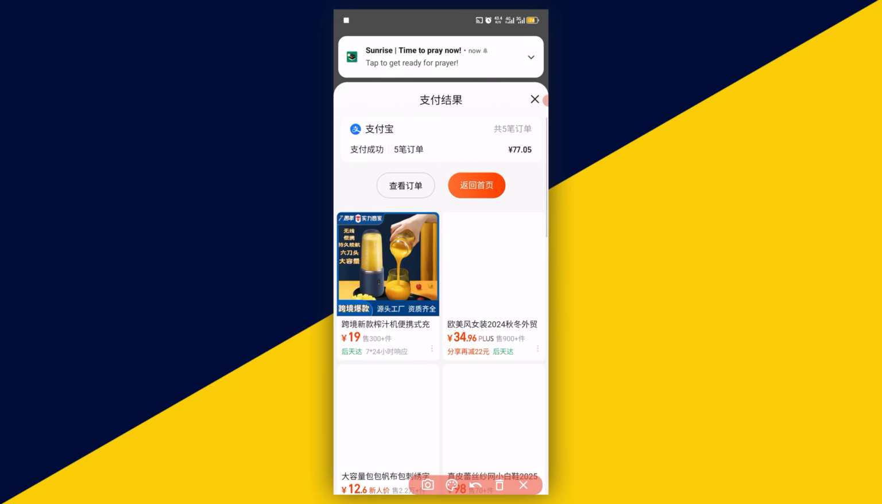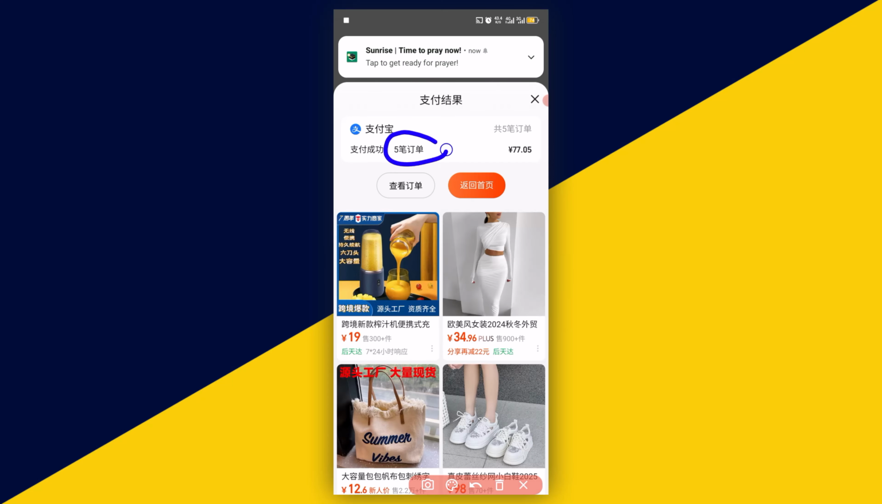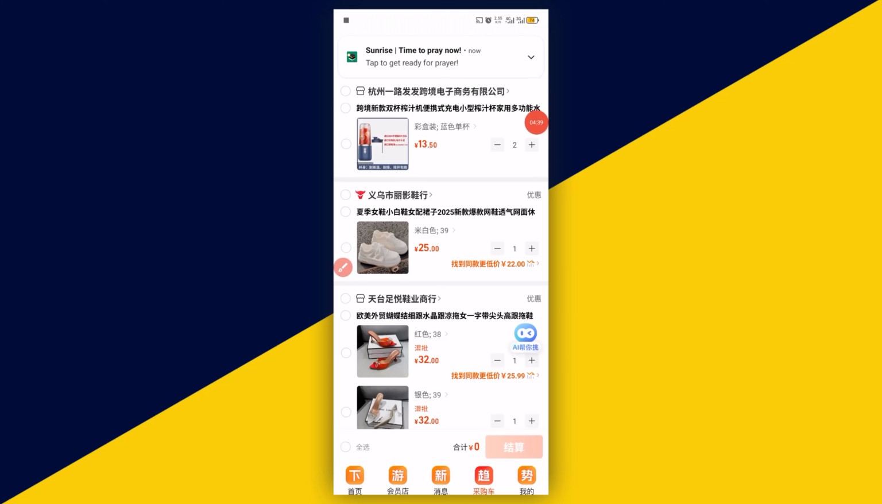So payment was successful. I was able to pay for 5 different suppliers with my Alipay at a sum of 77.05 yuan. Next thing I'm going to do is to simply click on this plus sign to close that. And then click on here to proceed to my profile. By the time I refresh my profile, all the products we just paid for are going to be found right here. So let's check it out. Just like what you see right here: 1, 2, 3, 4, and the 5th supplier.